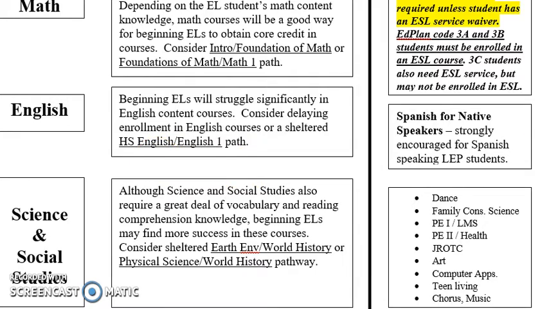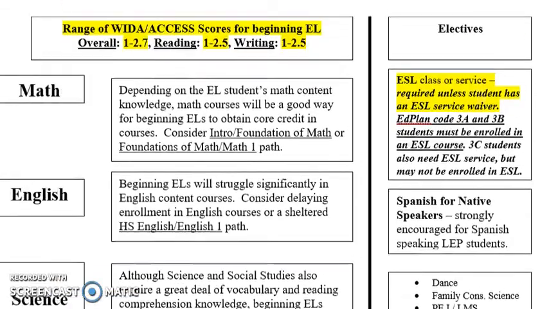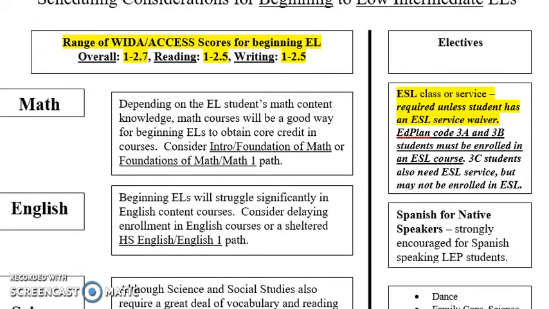From a science perspective, science and social studies, they also have a lot of vocabulary responsibilities, and there's also a high emphasis on reading comprehension, but some of your beginning Ls may find more success if you consider a sheltered earth environmental, world history pathway, or possibly a physical science or world history pathway. So there's a couple ideas for you when you're thinking about those lower to lower intermediate L students.